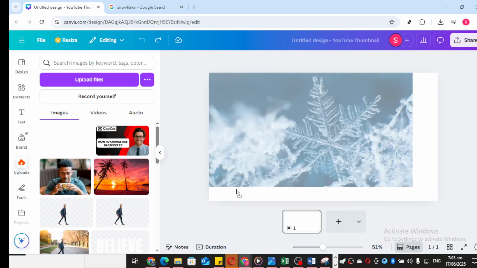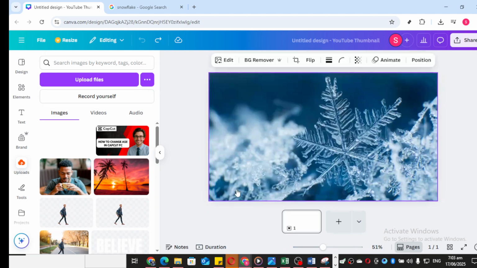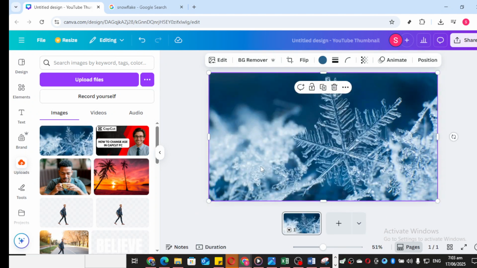If you haven't uploaded it yet, simply drag and drop it from your computer or click the button to upload it from your files. Once your image is uploaded, select it, and it should now appear on your Canva workspace ready to be edited. Next, let's add your watermark.